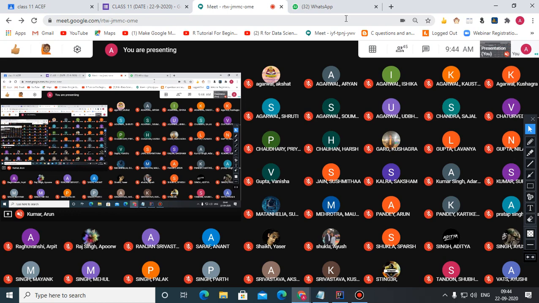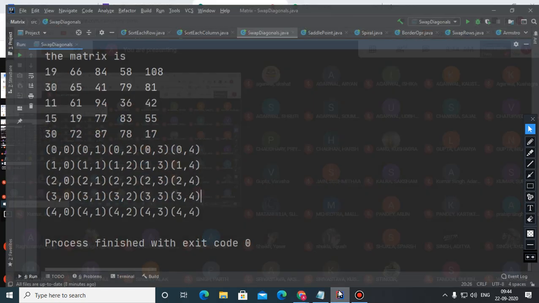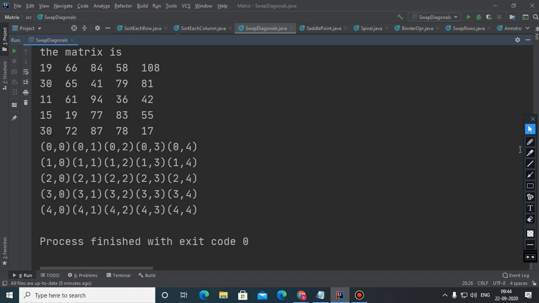Anybody else? Children, one hint I'm just giving, if you focus on the right diagonal, this one, and if you write a loop for traversing this, definitely left diagonal will come automatically, because in the left diagonal, the row and column index is same.